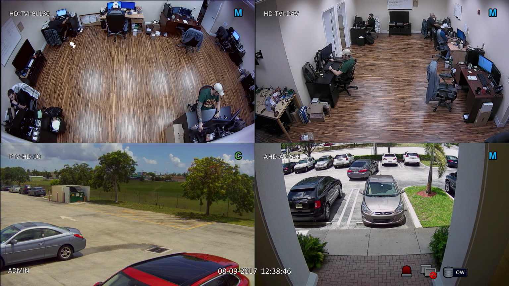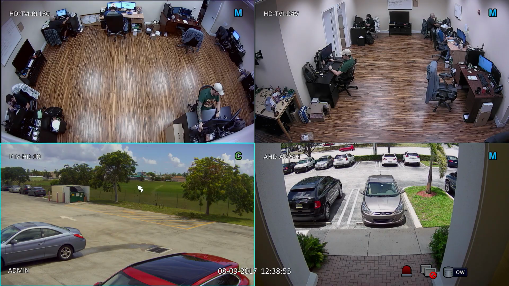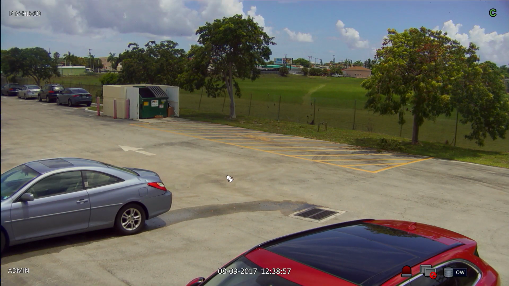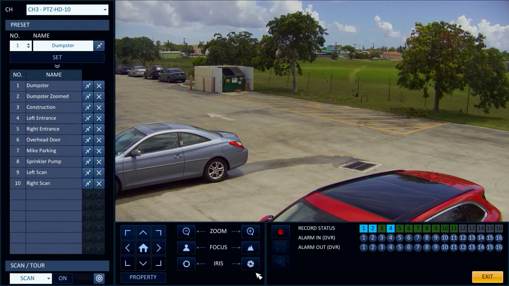This is a demo of a high-definition PTZ security camera controlled by an iDVR-PRO surveillance DVR. Camera 3 on this screen is the HD-PTZ. To control the camera, I activate the pan-tilt-zoom screen by clicking on this icon. I already have a number of preset locations set up.